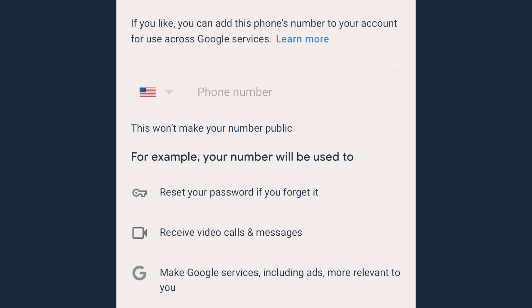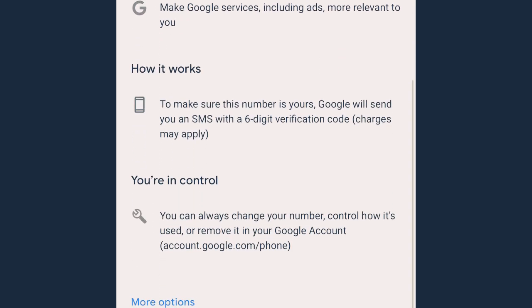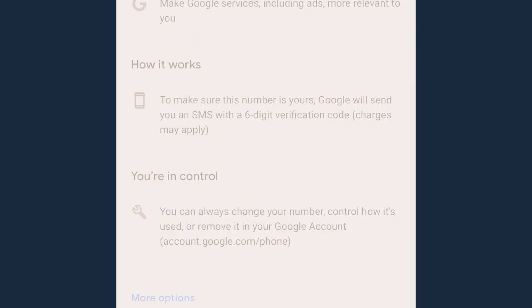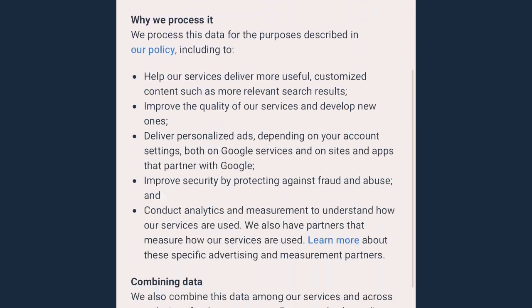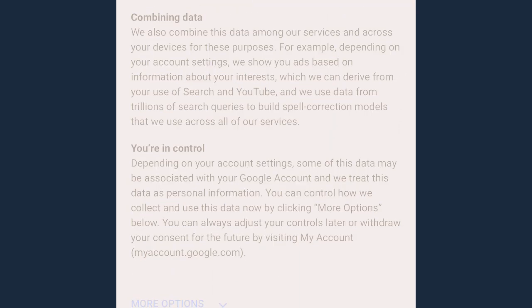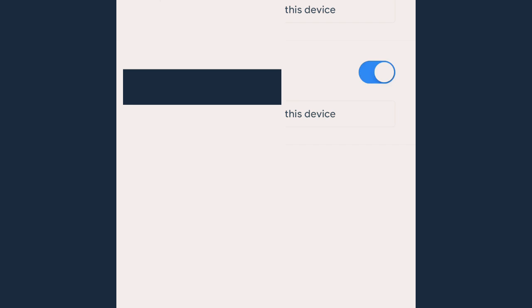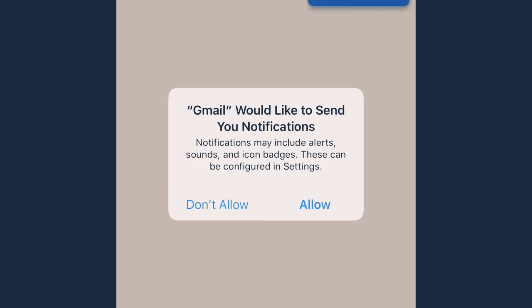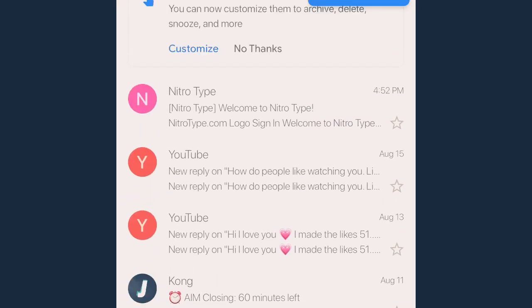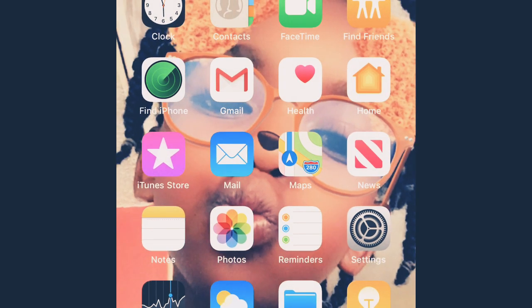Then we're going to use a phone number. Just gonna skip this part. I agree. Yes. Okay, now we have an account. So yeah. Done. Allow. And yeah. That's how you sign into a Gmail account.